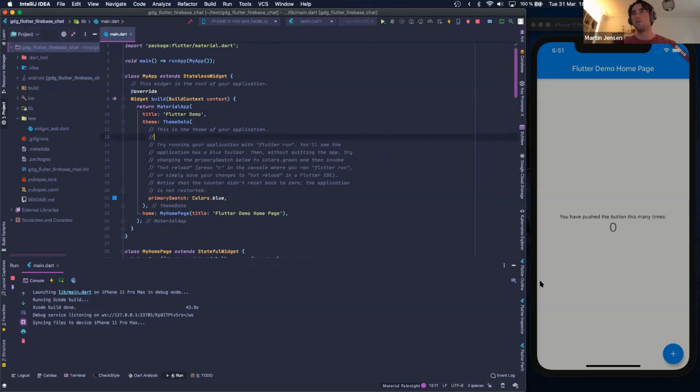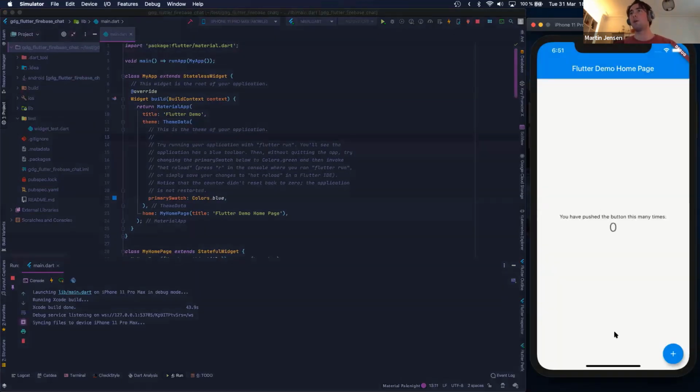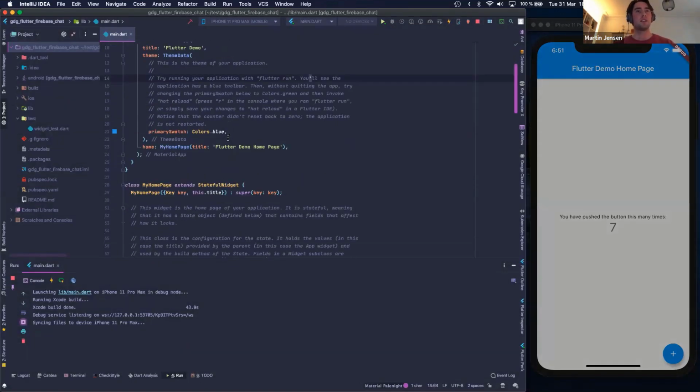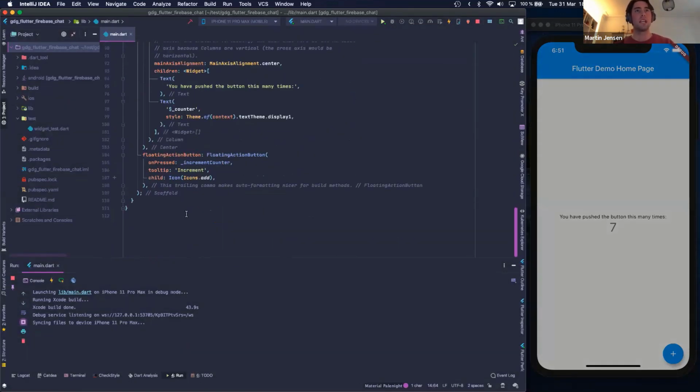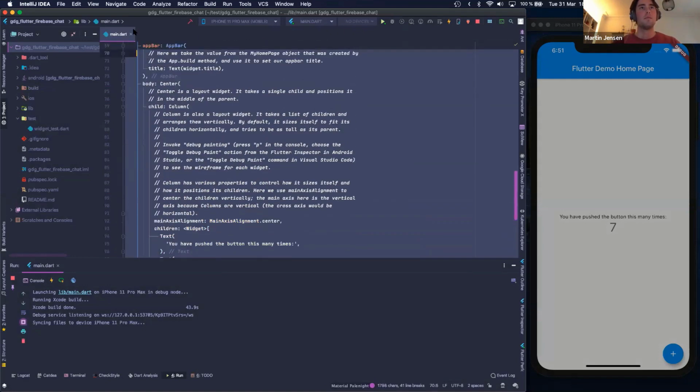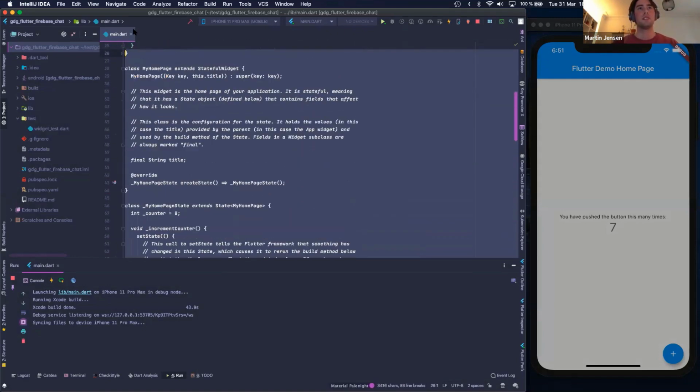Yeah. So now we get the app up and running, and it's a simple app. It's a counter, but we don't really want this code. We want something completely else. We want to imitate the design that Laura has given us. So let's just delete everything.